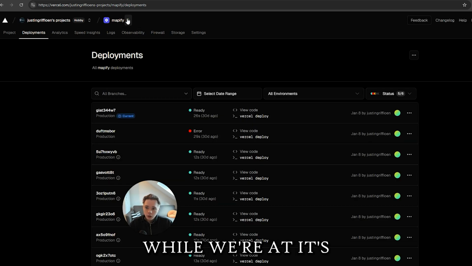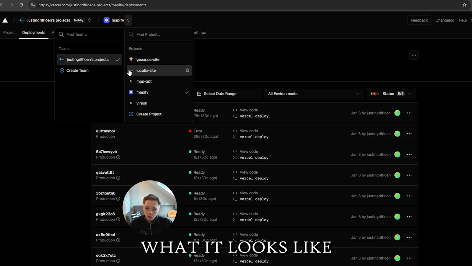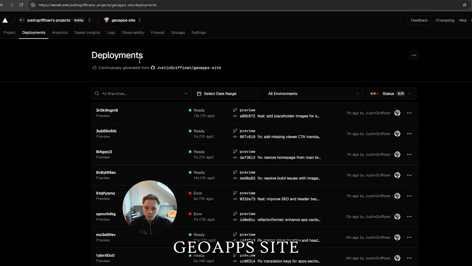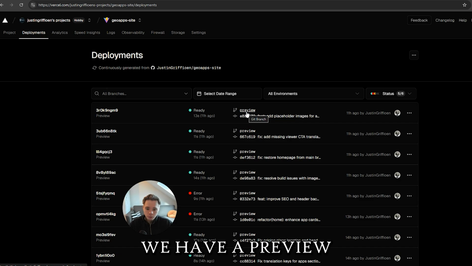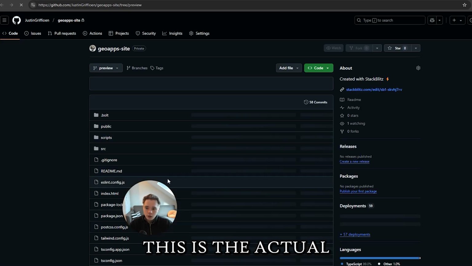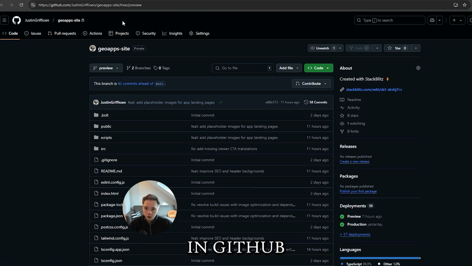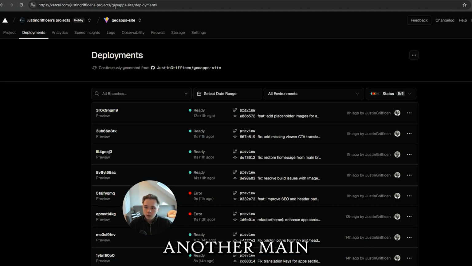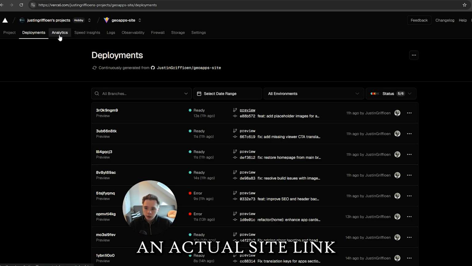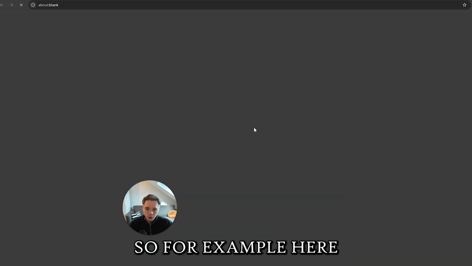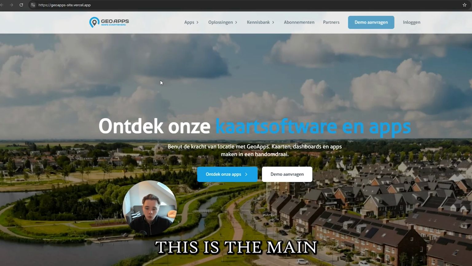You know what, while we're at it, I'll show you exactly what that looks like. Right here I have the GeoWebs site, and here we have a preview, and we also have a main branch. So if I click on the preview, this is the actual preview of GitHub. So this is that branch in GitHub, and then there's another main, and they're connected to an actual site link. So I can open them up in a site. So for example, here, this is the main one.